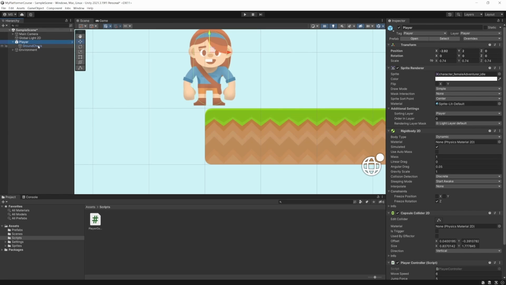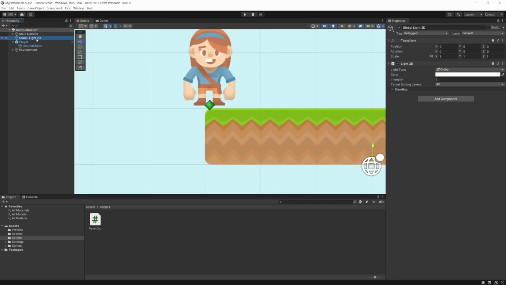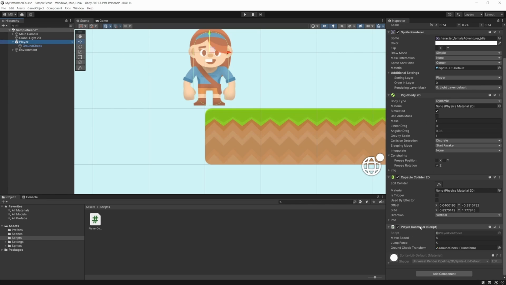We've talked a little bit about layers and layer masks previously. The main spot we've used it so far is on our light, where we had to add the layers in that we want to check. So this target sorting layers dropdown is a layer mask, where it allows us to select and deselect certain layers. So we're going to create our own inside of the player controller.